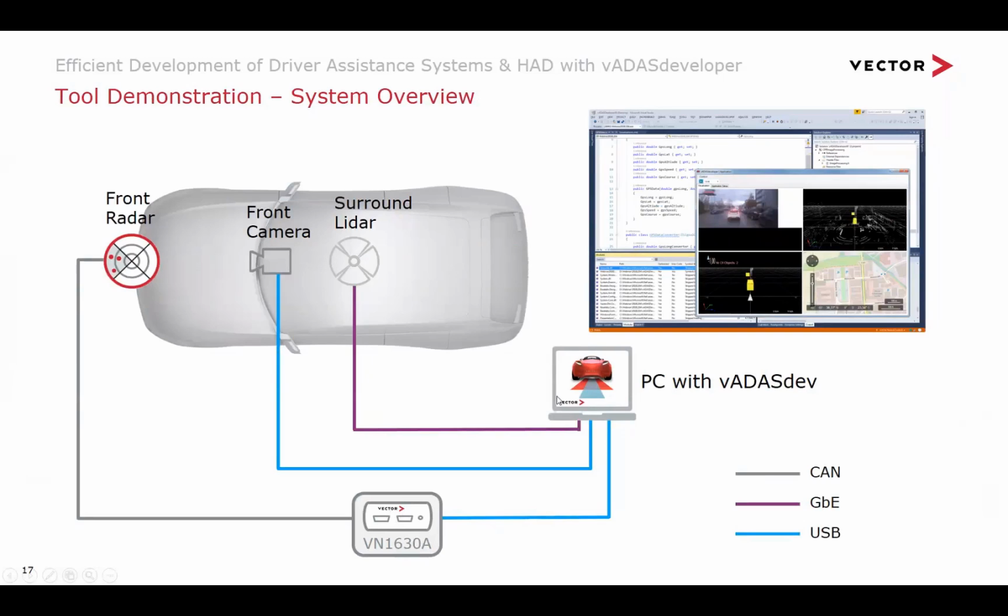And all of this is then going into vADASdeveloper. Here we simulate it, so we pre-recorded that, and Mohammed will replay this from our other PC. But in reality, you would see that from the sensors. So now you have an idea what is in the demo setup, and now I will hand over to Mohammed for the tool demo. Once again, if you have questions, just put them in the Q&A, and later on we will answer them after the tool demonstration. Thank you. Mohammed, your turn.